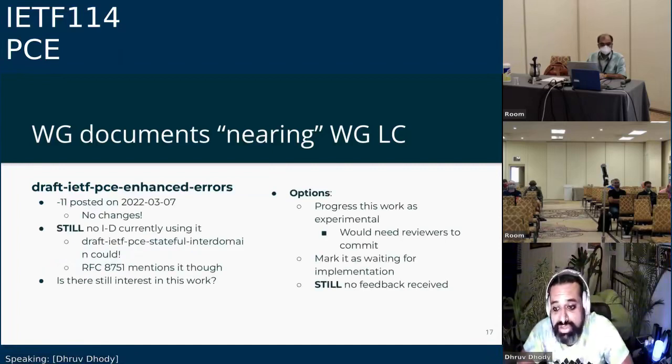One document which did not see any progress, neither from the chair side or from the working group. In the last meeting, we asked for more feedback on what we could do about the enhanced errors document. We still have no ID which is currently using it. We thought stateful interdomain could be one, but there hasn't been an update on that. And we haven't received any feedback. But as a working group, we have to make a decision on what we are going to do with this document. We are still listening, so reach out to us if you have an opinion on this.